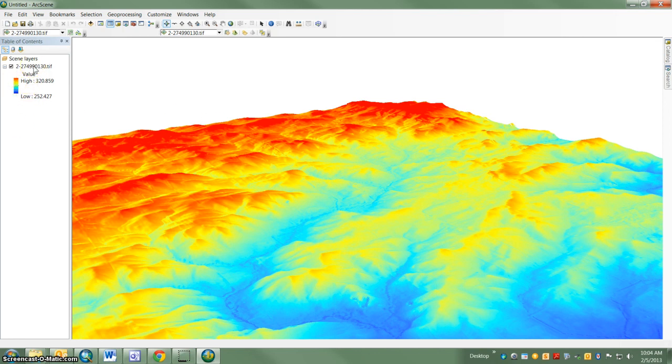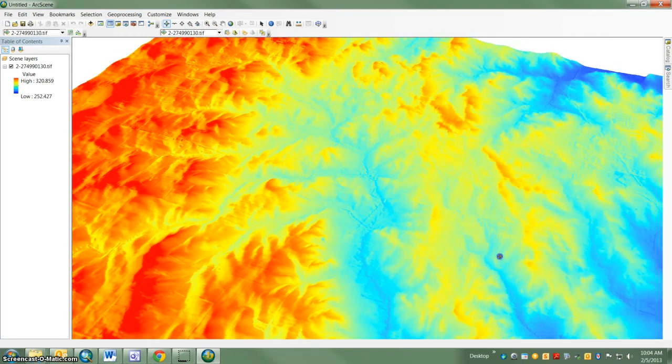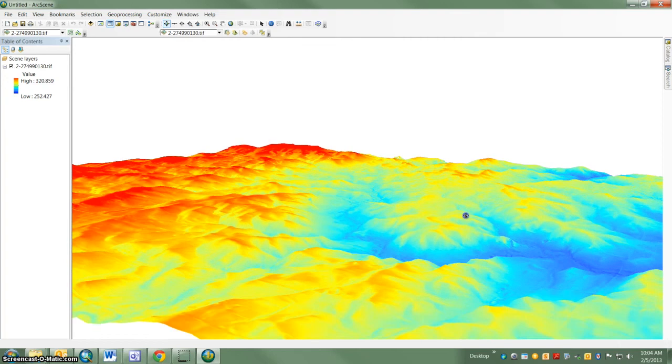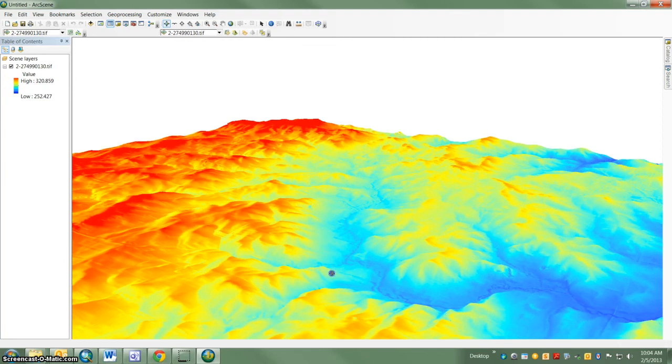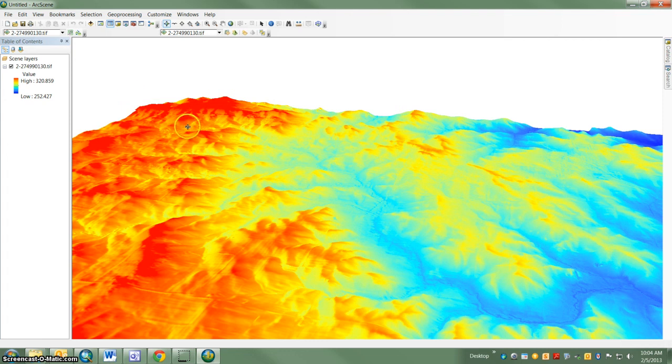So there are some other controls in arc-scene that you may want to familiarize yourself with, and I think this is a useful interpretation tool. As we're doing our work, it gives you another view of this surface that we're trying to make some sense of.